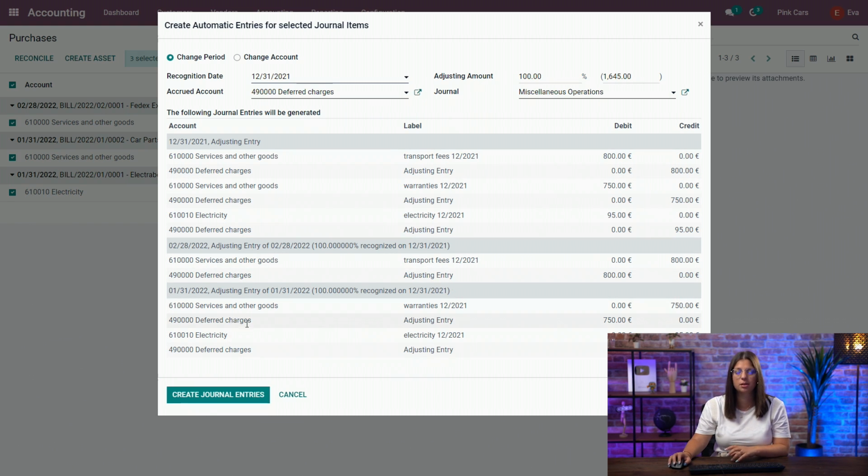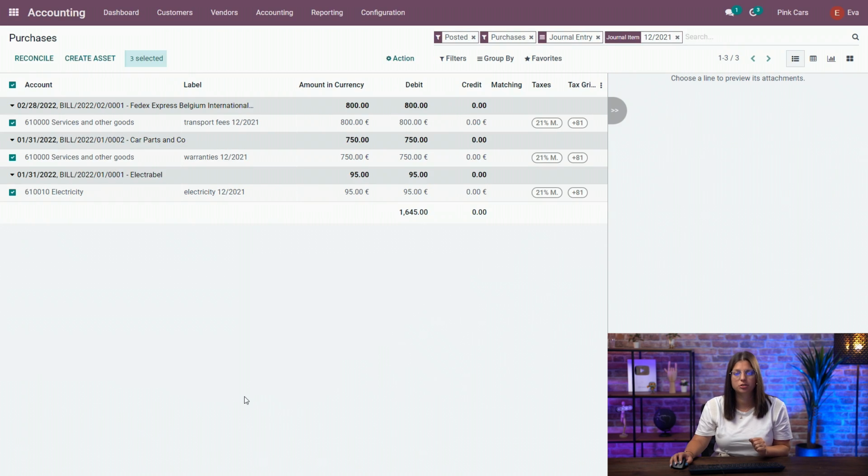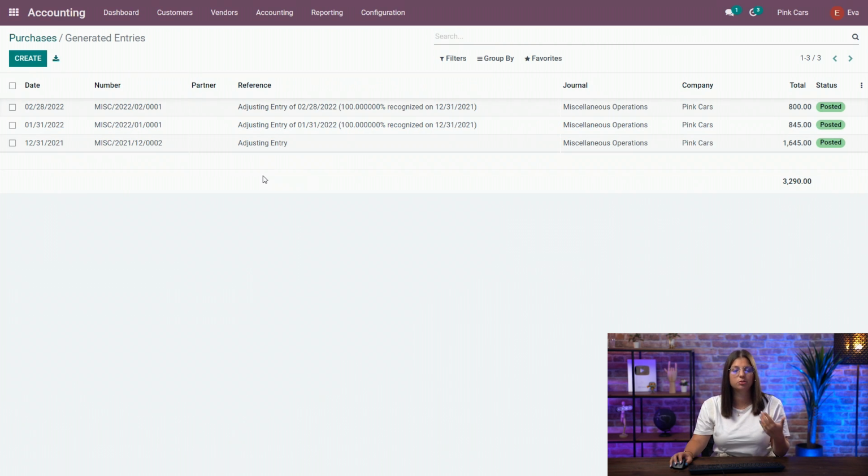As you can see, it's the same preview. So we have here at each bill date, we will have a reverse entry for our expense account. So those will be fully balanced out. So here, end of January, end of February. And at the recognition date, we will have, of course, the reverse entry with, of course, full recognition of the expense. I will create the journal entries. And as you can see, same thing. Those are in the past. So those are automatically booked.